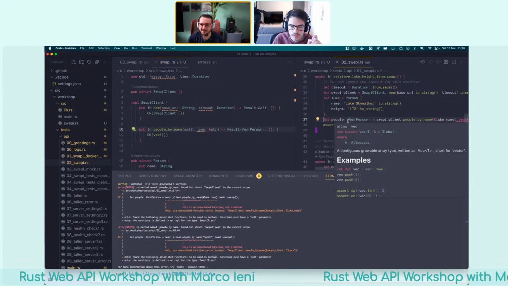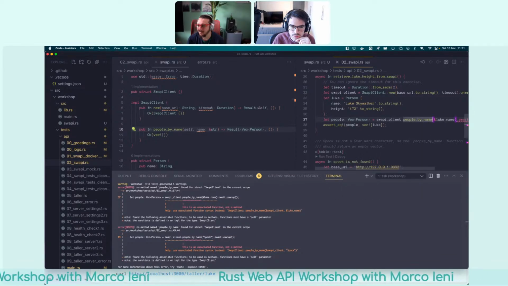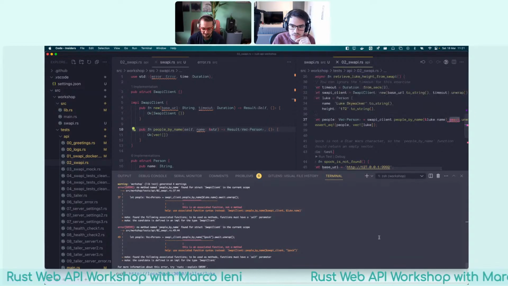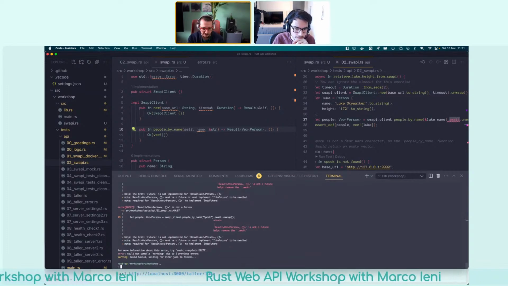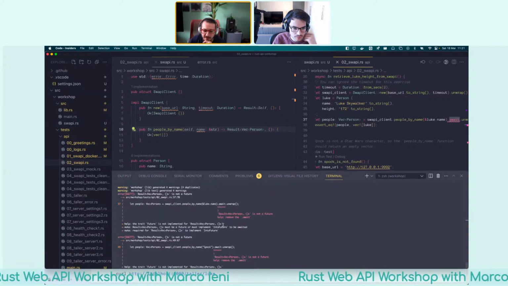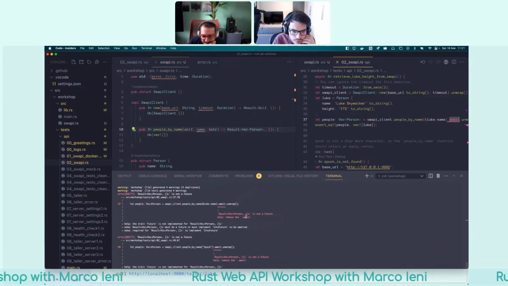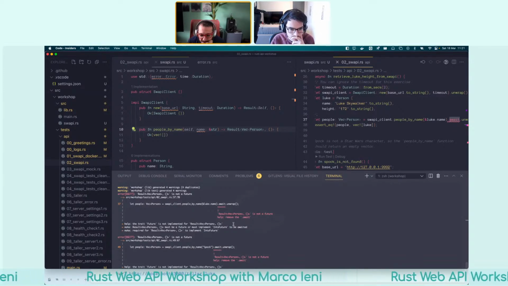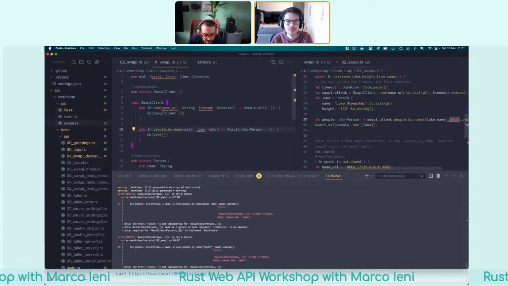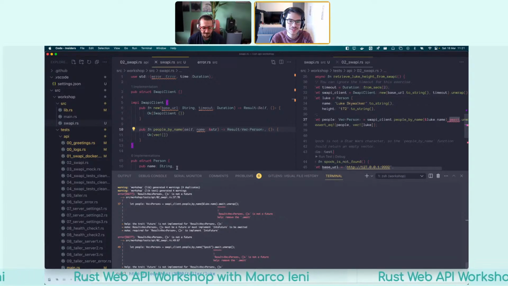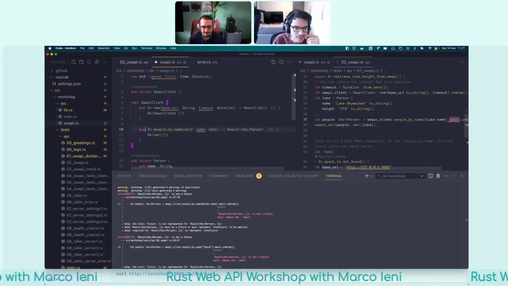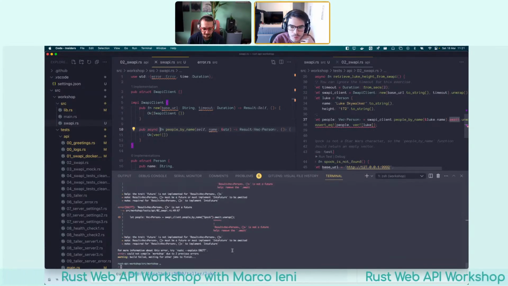Interesting that the compiler knows. We have to make our method async. I just wanted to see the error because it's the first time I see this error. Okay, it's not a future. The suggestion is to remove the dot await in the test, but since we know that the test is the right thing, we're going to add the async to our code.